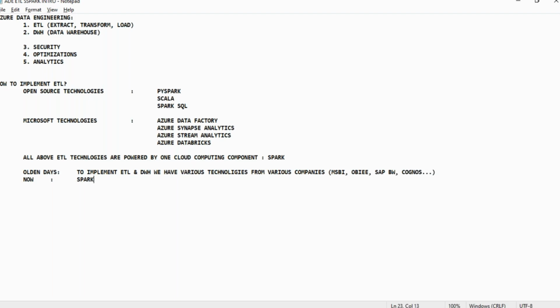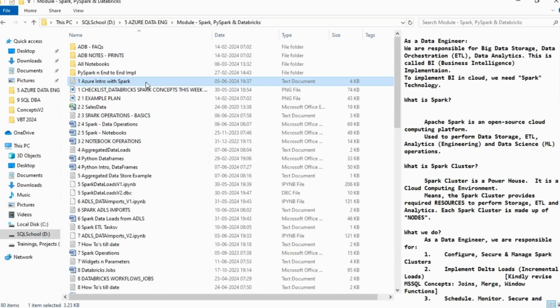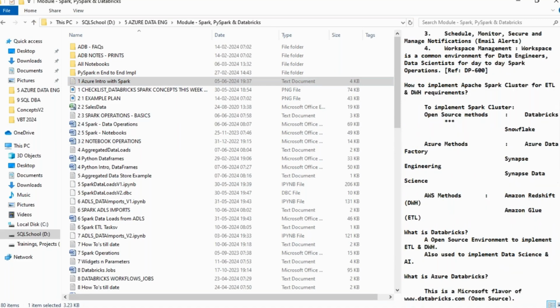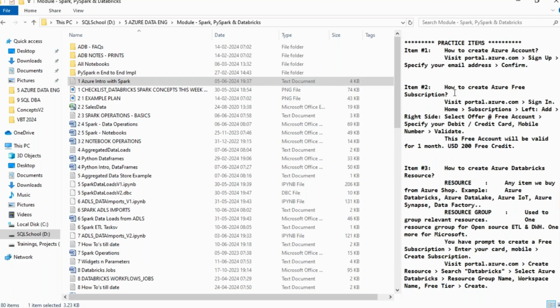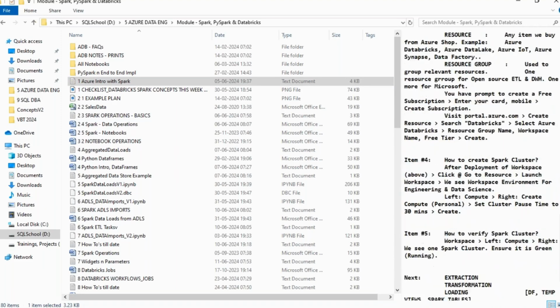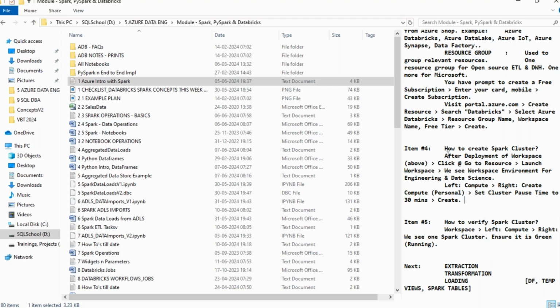Remember, that Spark we are going to configure tomorrow. Very simple, very colorful component. We are going to learn what is Spark tomorrow from scratch. What is Spark? What is a Spark cluster? And what we do as a data engineer with a Spark cluster, and how to configure it. How to configure Apache Spark cluster, in the first 10 to 15 minutes tomorrow. Then we are going to slowly start ETL from tomorrow itself.